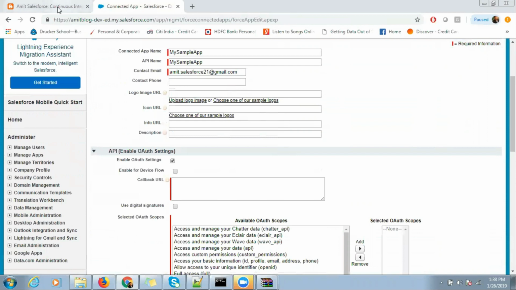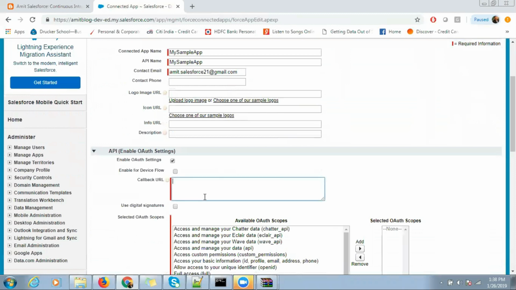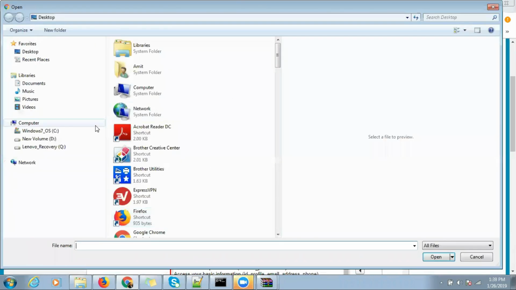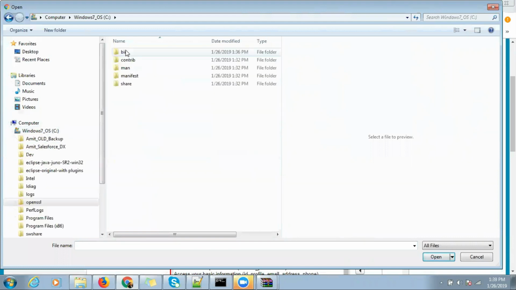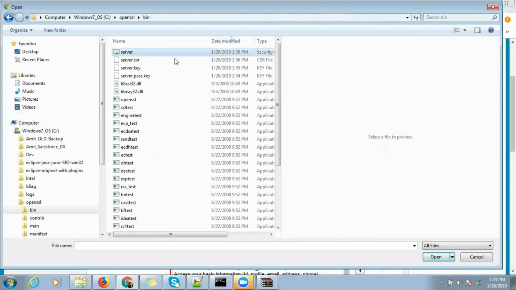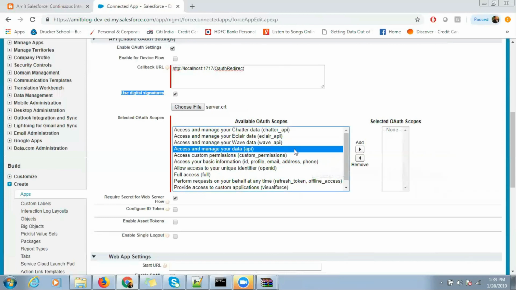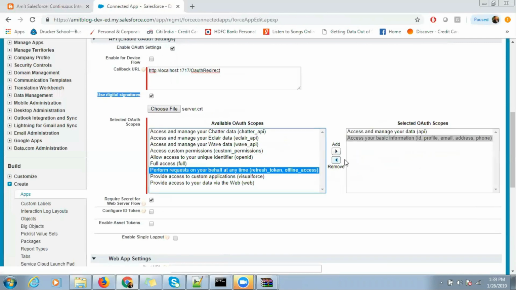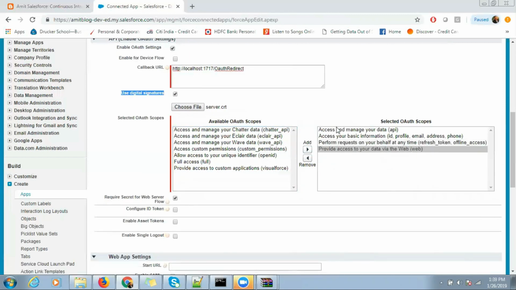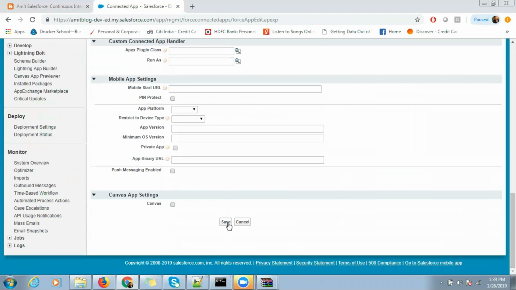And for the callback URL, you can use this particular URL. Make sure you use the digital signature. Enable this one and select the certificate file we just created. And select the permissions. Make sure you select all these permissions here, and then click on save.